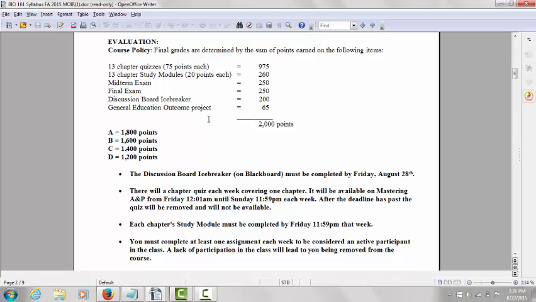And something, the General Education Outcome Project, or GEO project, that's something I will give you information on in the next few weeks. It won't be due until toward the very end of the course, early December, and I'll give you information on that probably in mid-September. So you'll have at least a month to complete the project, so you have plenty of time to do that. But that's something that we have to do because of this course and because it's online. Alright, the grading, 1,800 points and higher will be an A, 1,600 points to 1,799 would be a B, and so on.